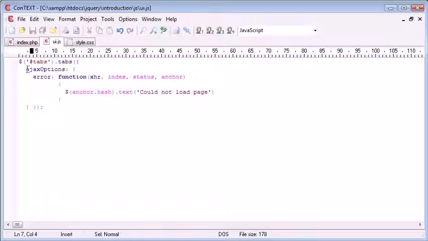So now what's going to happen is we've set Ajax options and we've called the error status, or the error, yeah, I guess you could call it status, the terminology doesn't really matter. And then we're taking the specific area that we're placing this into, so the anchor that's applied to it, and then we're just putting could not load page into there.